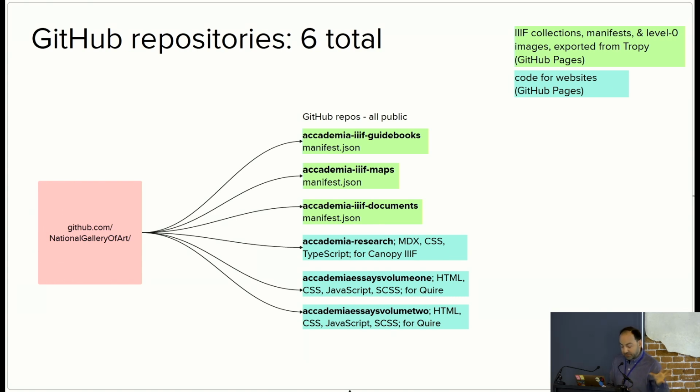So briefly, this graph shows the 6 public GitHub repositories that we created for our multi-platform model. And again, our team of 2 manages these ourselves.